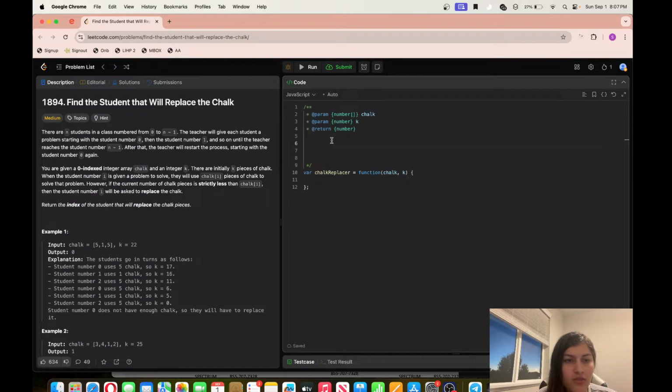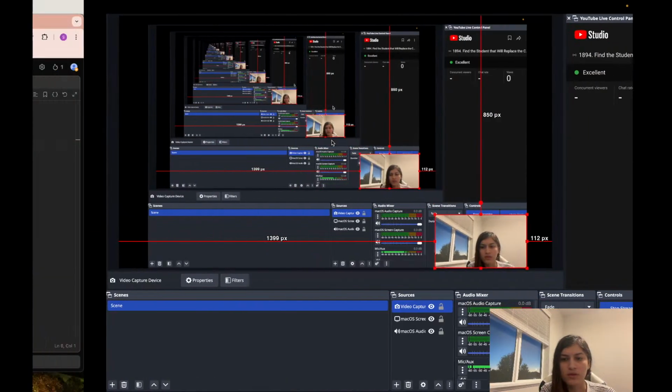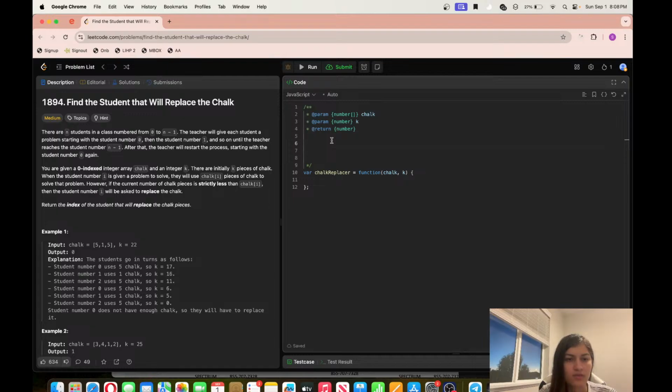There are initially k pieces of chalk. When the student number I is given a problem to solve, they will use chalk I pieces of chalk to solve that problem. However, if the current number of chalk pieces is strictly less than chalk I, then the student number I will be asked to replace the chalk. Return the index of the student that will replace the chalk pieces.